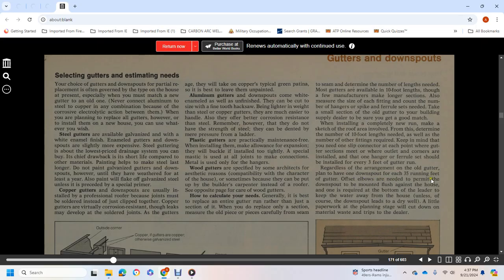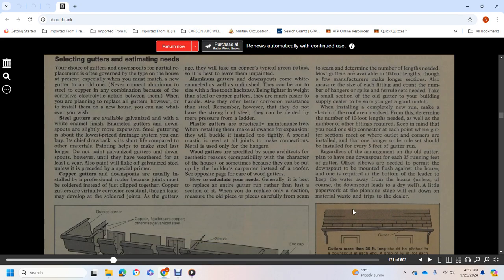Offset elbows are needed to permit the downspout to be mounted flush against the house. One is required at the bottom of the leader to keep the water away from the house, unless the downspout leads to a dry well. A little paperwork at the planning stage will cut down on material waste and trips to the dealer.